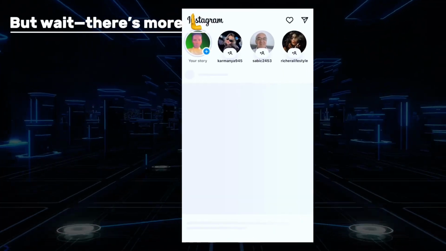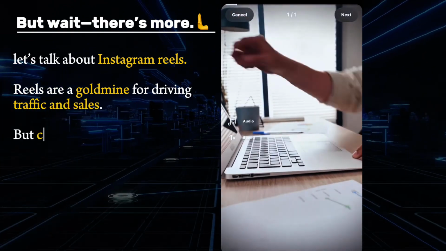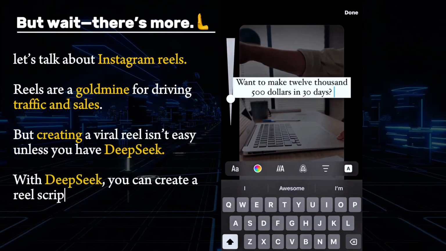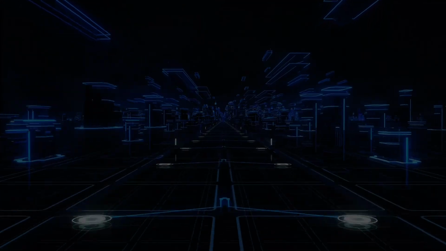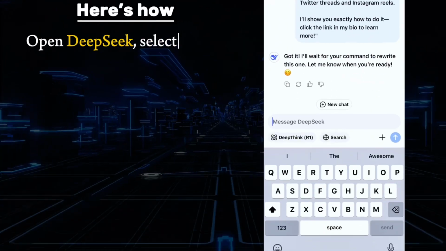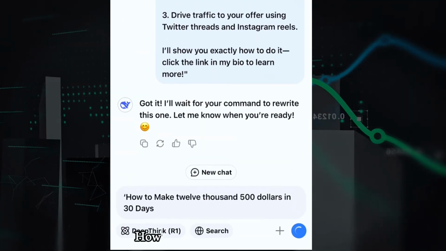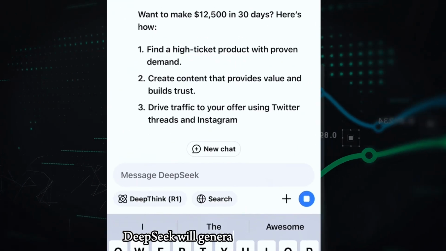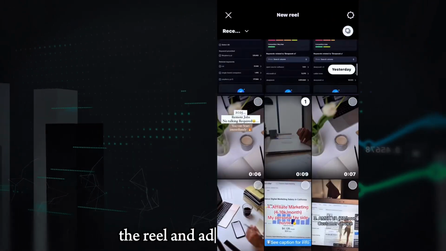But wait, there's more. Next, let's talk about Instagram Reels. Reels are a goldmine for driving traffic and sales, but creating a viral reel isn't easy, unless you have DeepSeek. With DeepSeek, you can create a reel script in minutes. Here's how. Open DeepSeek, select the reel script template, and give it a topic. For example, how to make $12,500 in 30 days. DeepSeek will generate a script for you. Then, use your smartphone to record the reel and add trending music.